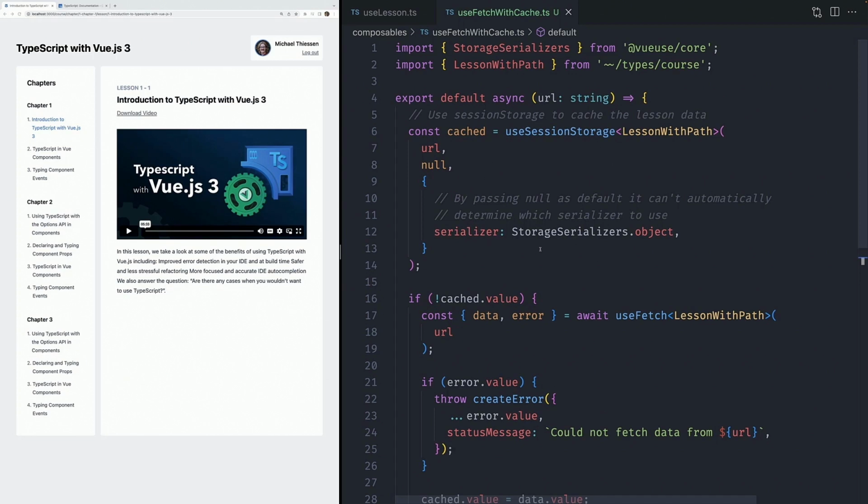But one issue that we have is that we're still using this LessonWithPath type. Luckily, TypeScript gives us a way to create more reusable functions using generic types. You can think of these sort of like arguments for types. And so that's exactly what these angle brackets are doing here. This useSessionStorage is a generic composable, and we can pass in any type to it to tell it what type to expect. And we're going to make our function here work exactly the same.